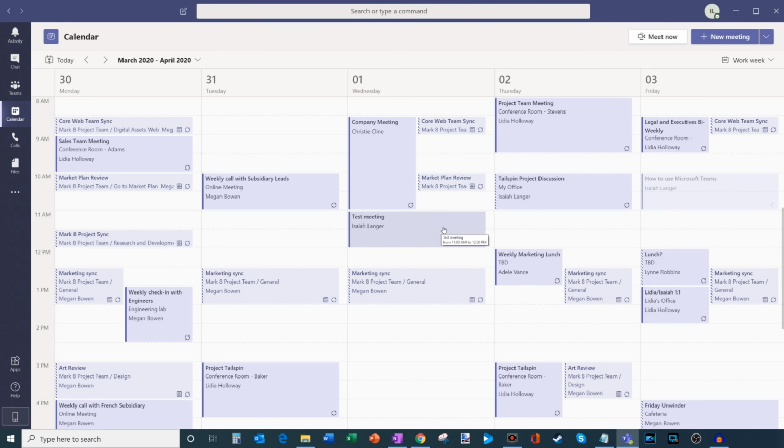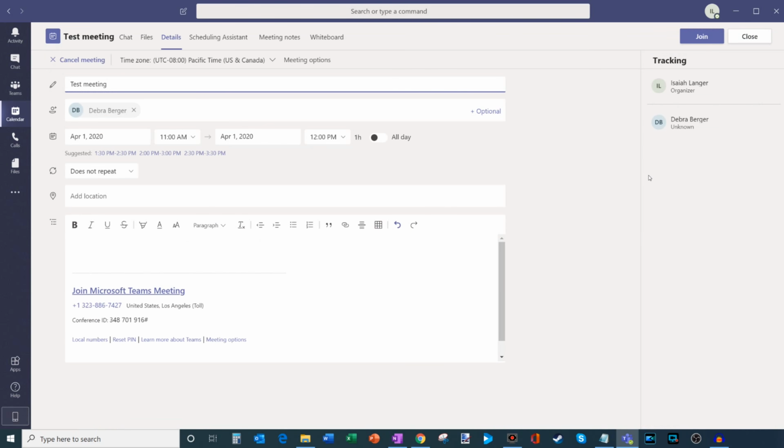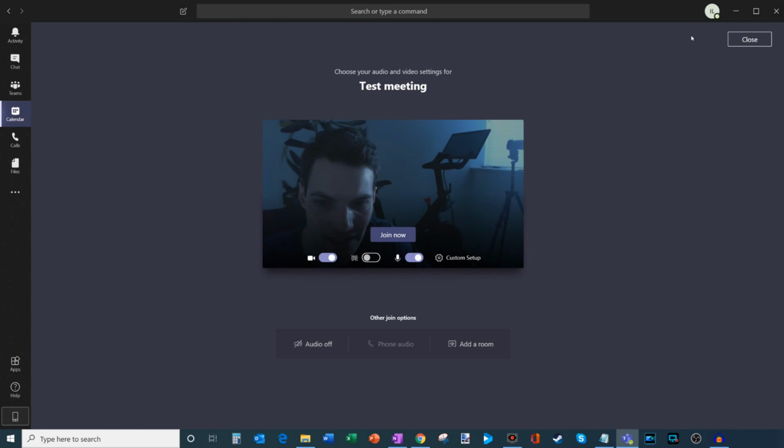What I want to do is jump into this other meeting that I created, and I'm going to show you how you could join a Teams meeting. So here's my meeting, and I could go ahead and click on join. Similar to within Teams channels, you have access to chat specific to that meeting, files specific to that meeting. I could even write meeting notes, and I have a whiteboard. But let's go ahead and join this meeting now.